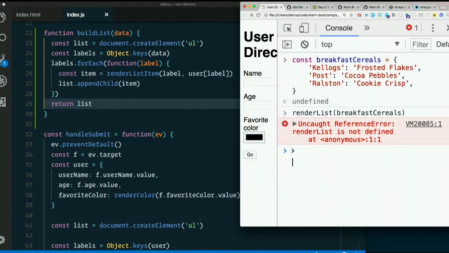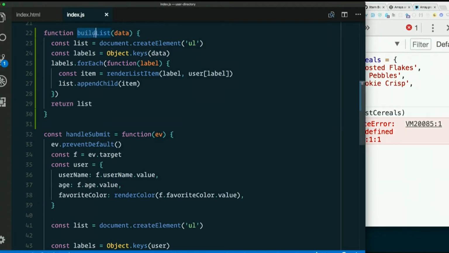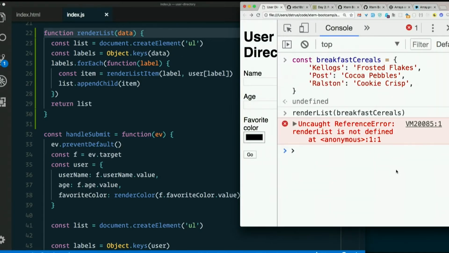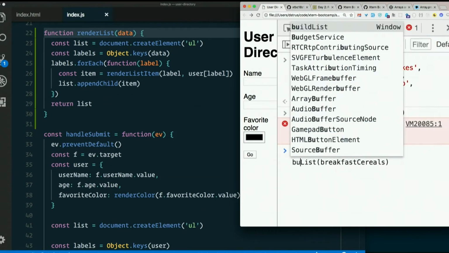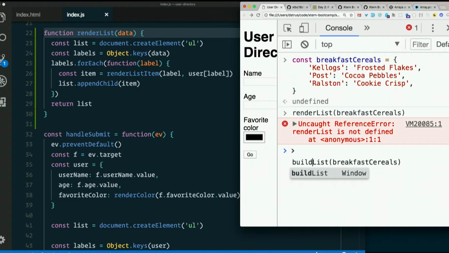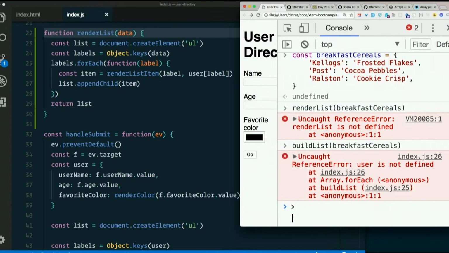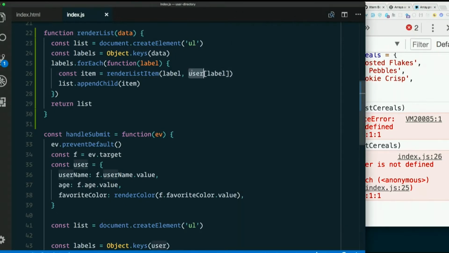Shucks. Render list is not defined. I called it build list. Nice going, doofus. Render list is what I meant. That's what it said to do in the homework. But I'll call build list for now. Build list. User is not defined. I forgot to take it out somewhere. Ah, here we go. User. What should that be? Data, right?